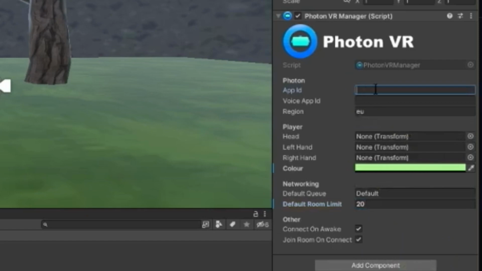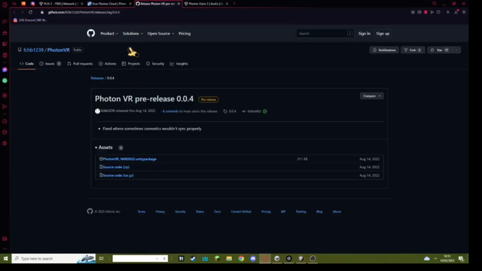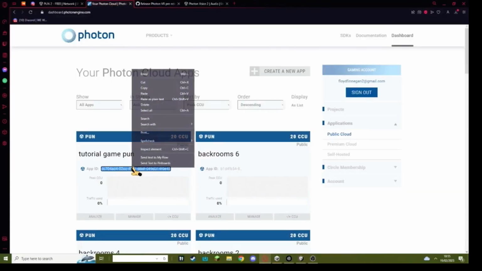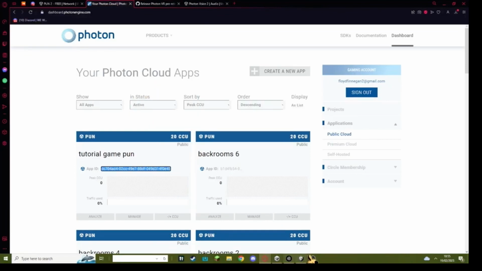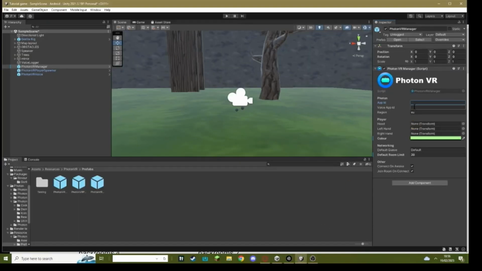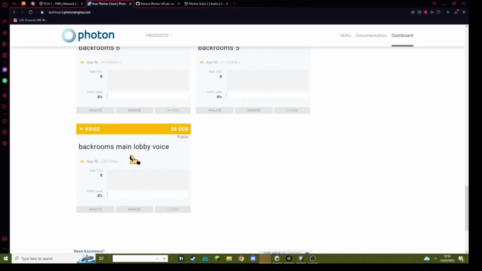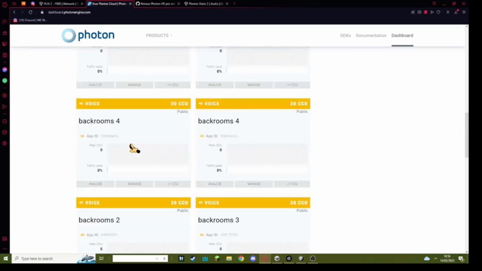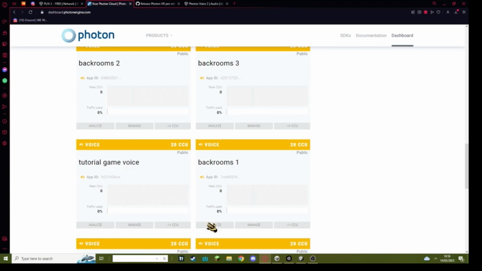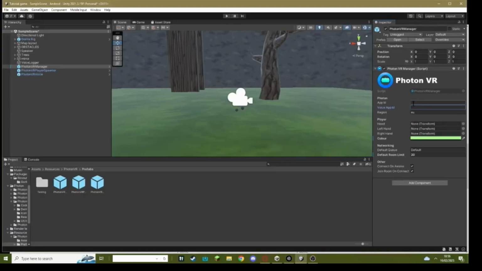And then app ID, for the app ID up here, you need to go back into this website from earlier, copy your game PUN, like the PUN, and put that in app ID. I'm not going to show this because obviously. And then for voice app ID, you're going to go in and copy your voice, which is going to be my tutorial game voice, and copy that into voice app ID.